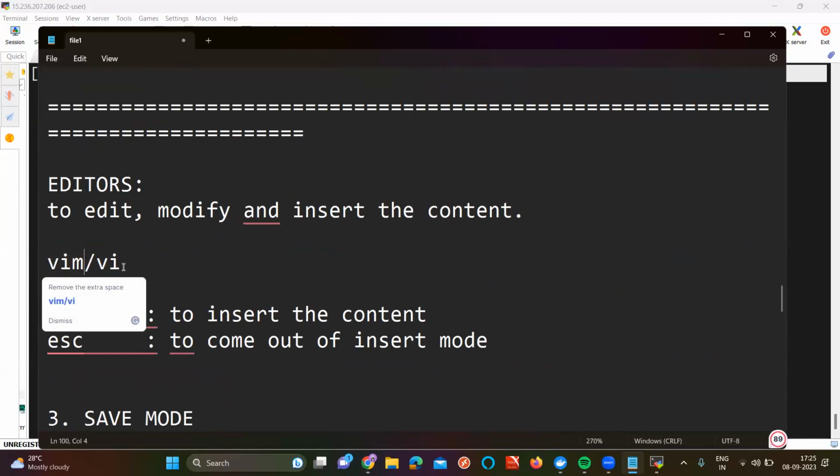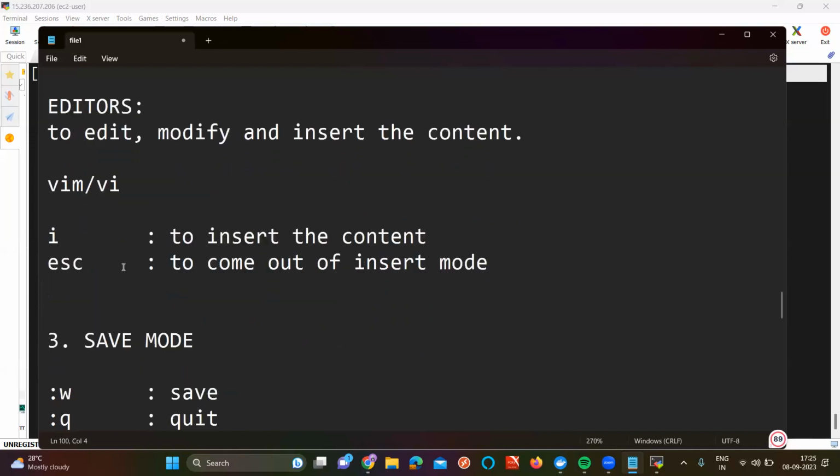Basically, how many types of editors do we have in Linux? Two types. What are those? Basically, it's Vim and Nano. Nano is also an editor, but we don't prefer Nano. Why? Because Vim has a lot of flexibility. Vim, or you can call it vi. What is the difference between them? vi is the old one. Vim is the new one. Vim means vi improved, improvised basically, not enhanced.